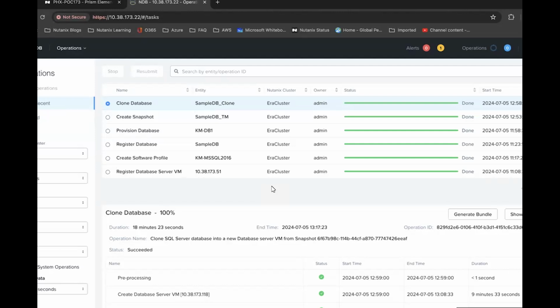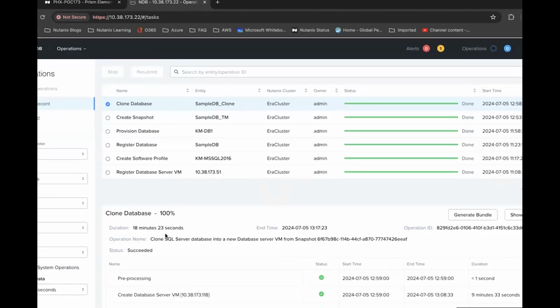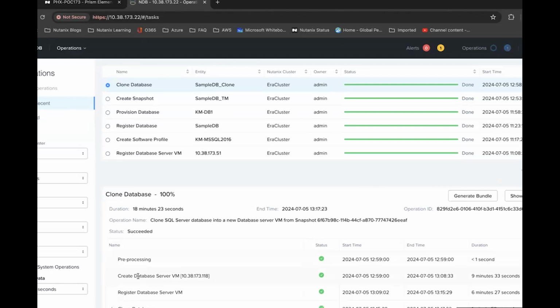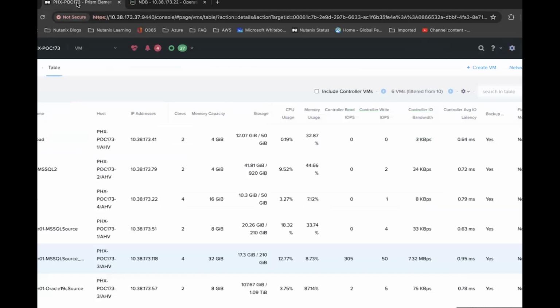Okay, so that is the clone database operation finished. It took 18 minutes, 23 seconds. As requested, it created a new database server VM. That's the IP address. If we dropped into the control plane, we'd be able to see it. In fact, if I go into Prism Element, you'll be able to see the different VMs there. And there is my cloned VM, and there's the IP address.